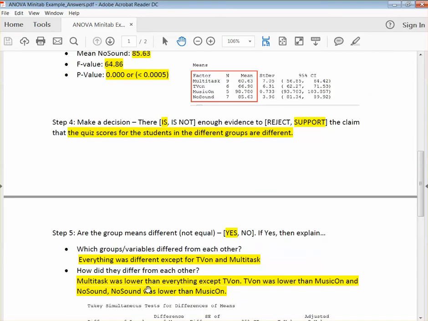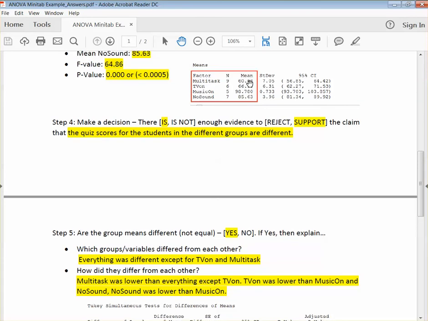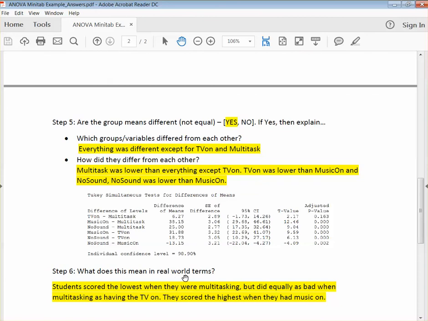And that's not the only way that you could explain it. What you're explaining are the means right here, how the means relate to each other in the groups. So what does this mean in real world terms? Students scored the lowest when they were multitasking, but did equally as bad when multitasking as having the TV on. They scored the highest when they had music on. That's just a real world version, and this isn't the only one. You could talk about it in different ways.